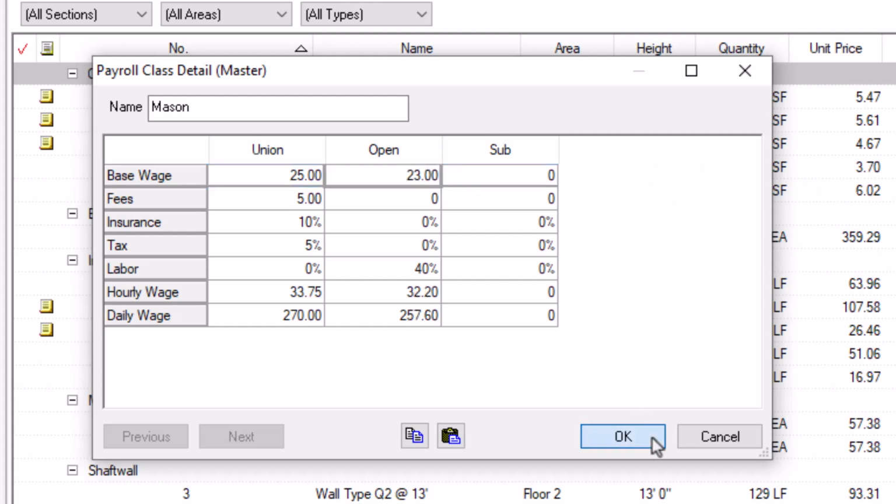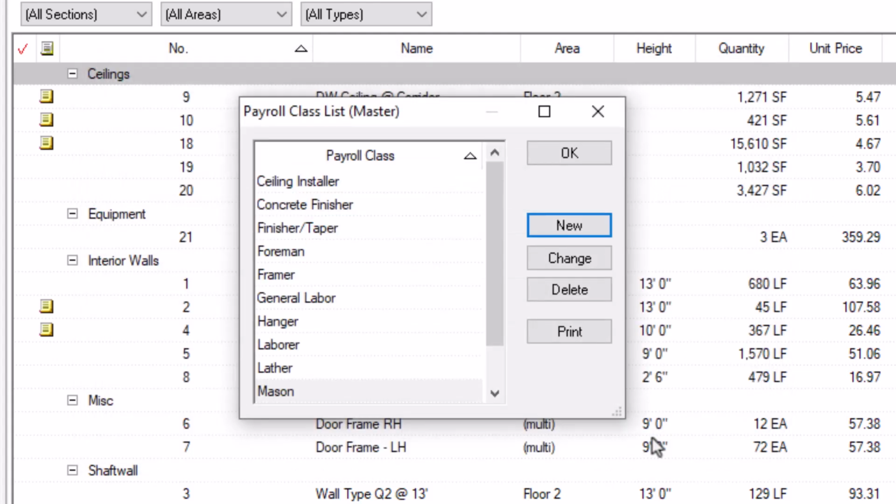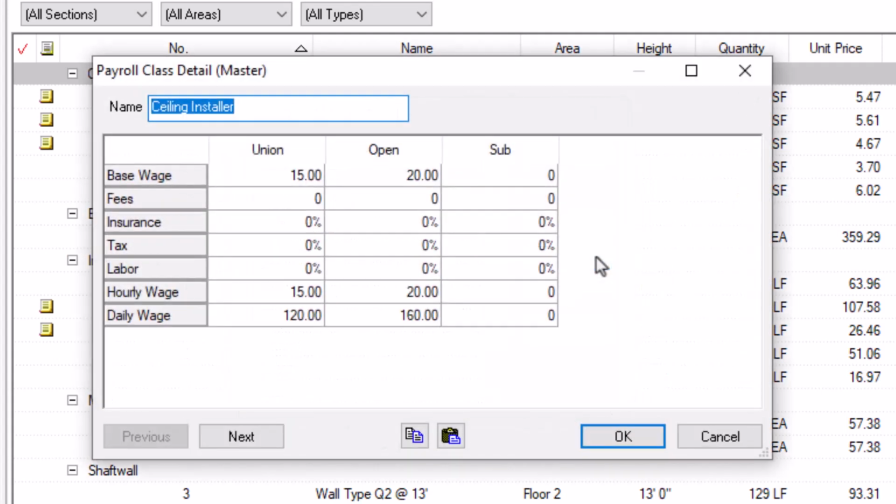Speaking of adjustments, you might need to periodically update your payroll class details several times throughout the year. You can edit your existing payroll classes by double-clicking them or selecting them and clicking the Change button. Once you make your changes, don't click OK. Instead, click the Next button at the bottom of the screen. This process saves your data and quickly moves you to the next payroll class in the list.